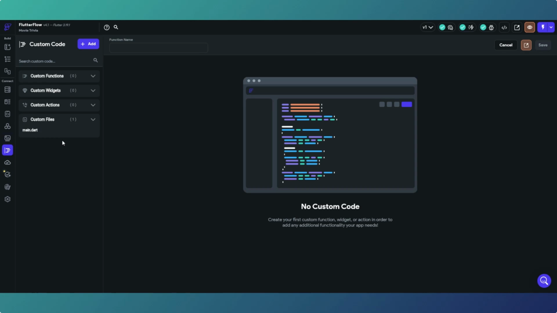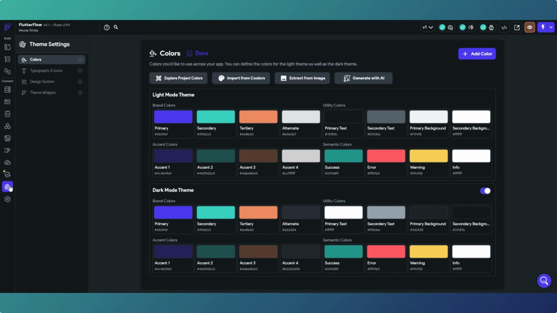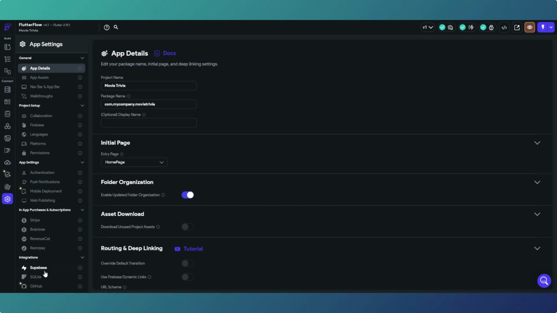Custom functions and custom actions, we shouldn't need any of these for this. We're not going to use any authentication or anything, so we shouldn't use any custom functions or custom actions. I'm trying to keep it as simple as possible. Cloud functions we're not going to use because we're not using Firebase, so we're not using Google Cloud. And then we've got our color palettes and our themes, and we've got a whole range of settings which we'll get to as we need them. So that's really all there is to it in terms of the layout.